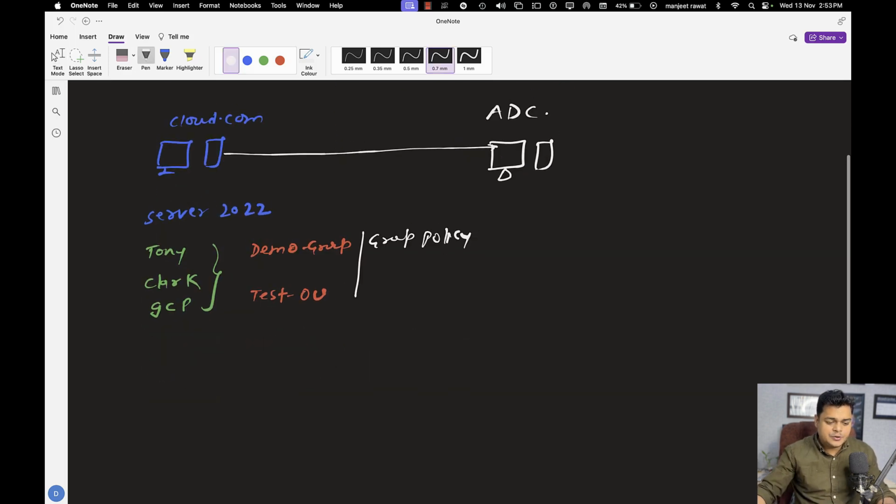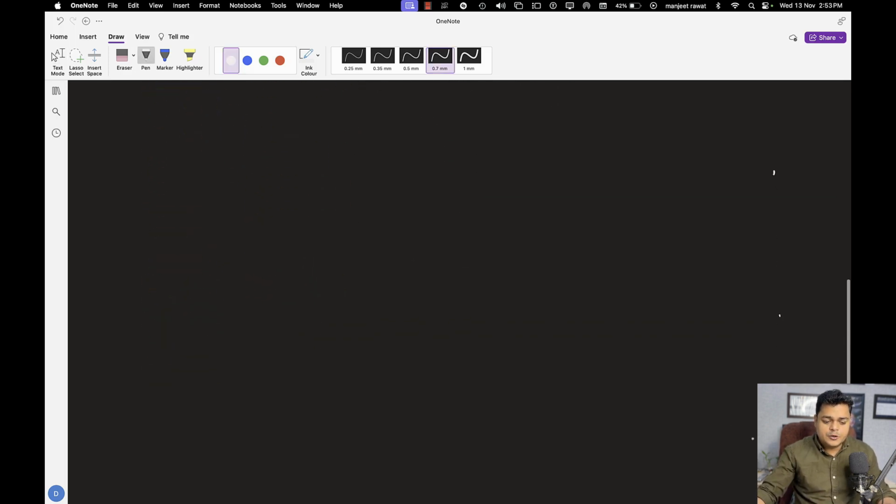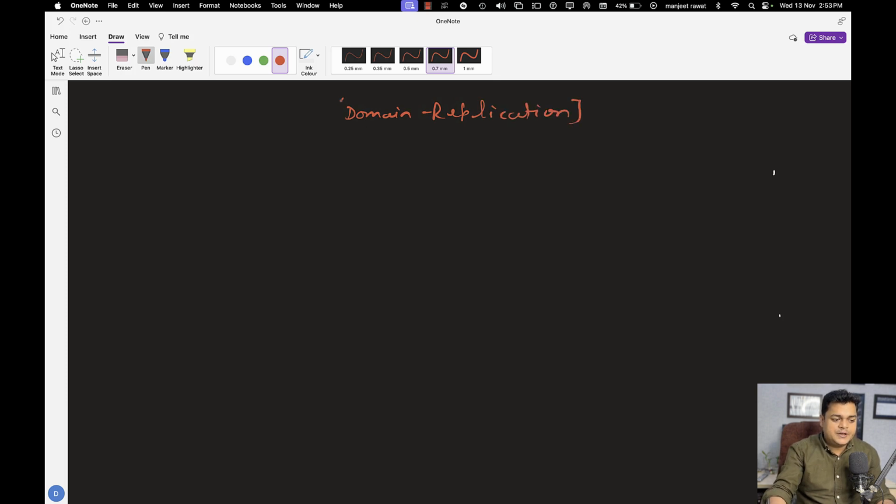Try to understand the concept of how many types of domain replication are available. In case of domain replication, it is categorized into two different parts, right? If we talk about the base of domain replication, it is divided into two different parts. One is intrasite replication, okay, and the second one is intersite replication.